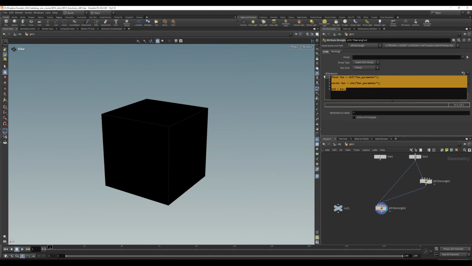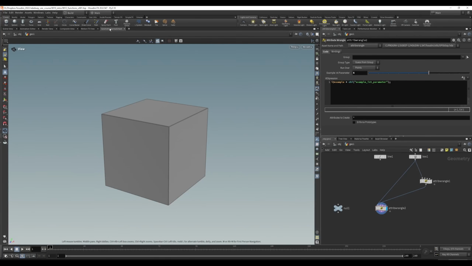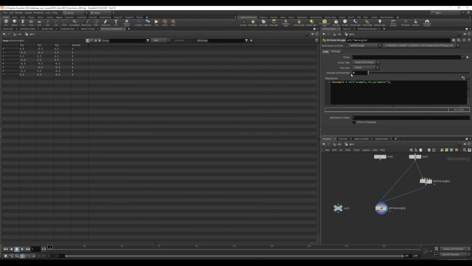The same thing would apply if I were to just say delete all spare parameters. And I would say i@example equals chi("example_int_parameter"). This I would denote that it's an integer. And if I just go over here and create a spare parameter again, this is going to create a new attribute for me that shares the same value as the parameter that I've created in my attribute wrangle.